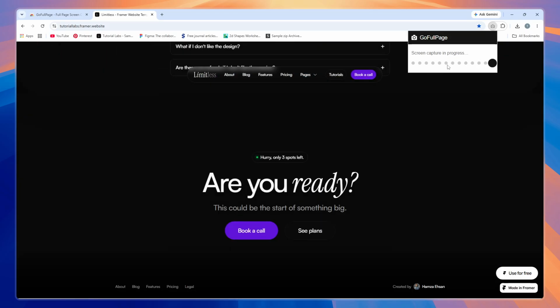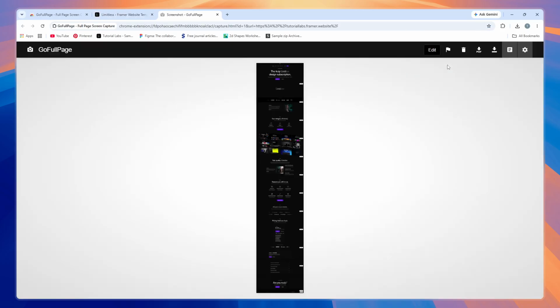Now, you'll need to be patient while the extension works its magic. The processing time varies depending on the length and complexity of the website you're capturing. Longer pages with more images and content will naturally take more time to process completely. Once the processing is complete, the extension will automatically open a new tab displaying a full preview of your captured website. This preview shows you exactly what your screenshot looks like from top to bottom.